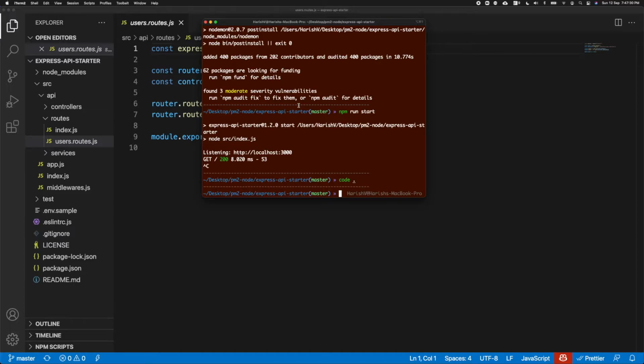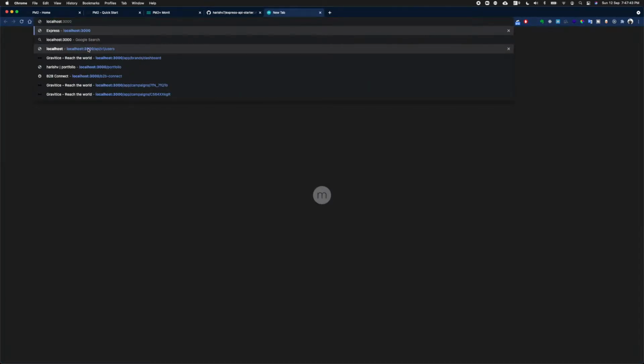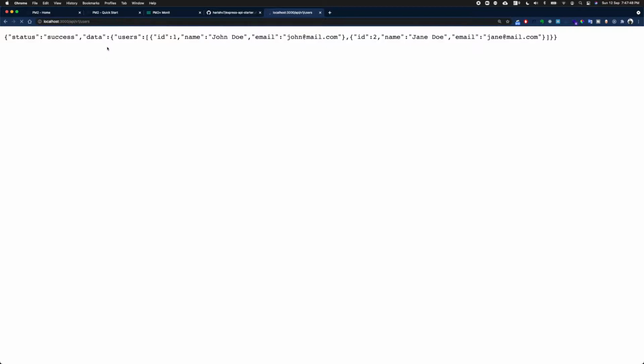So to see that, let's start our server, and it's running. So if we open up a tab, localhost /API/v1/users, we would actually receive this payload. So you can see the data contains users as a key, and it gives back an array of users here. So that is provided out of the box by this boilerplate, and our job is to now use PM2 to run this application.